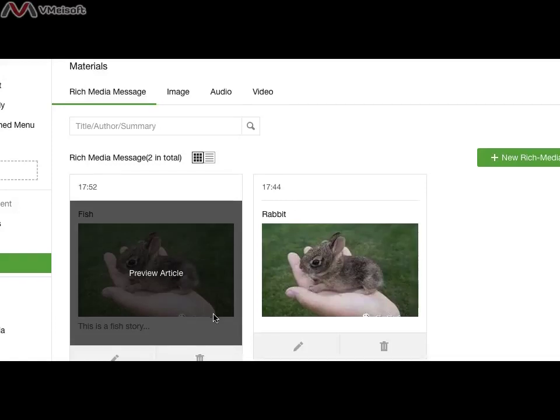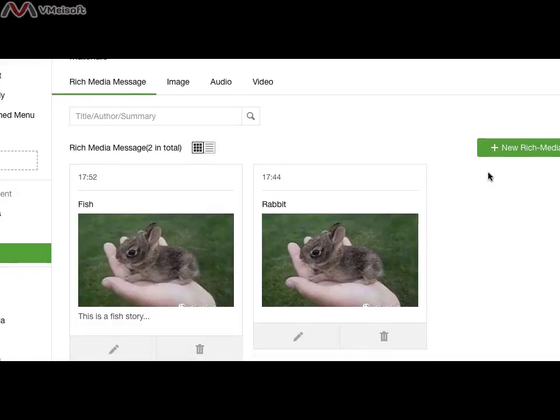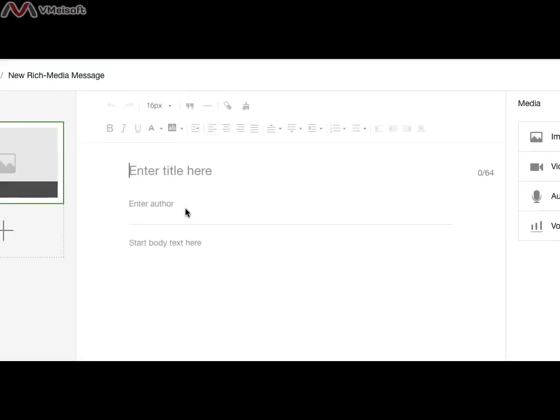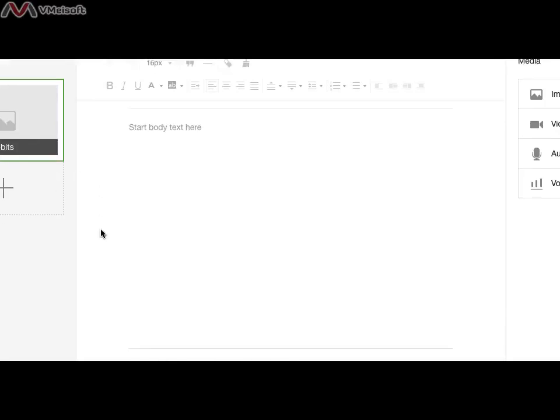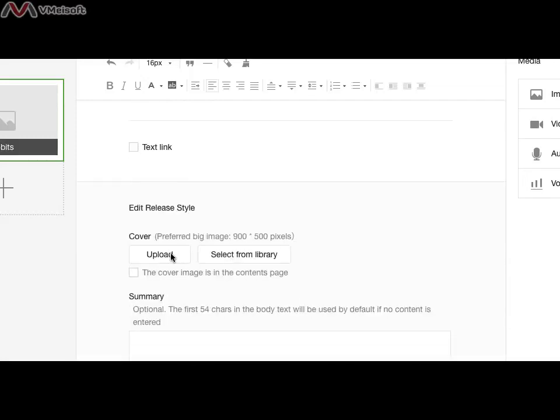Let us move into the multiple content. This is pretty much the same idea. You click this new rich media message. Multiple rabbit. Okay, this is about rabbit. I upload the cover picture.